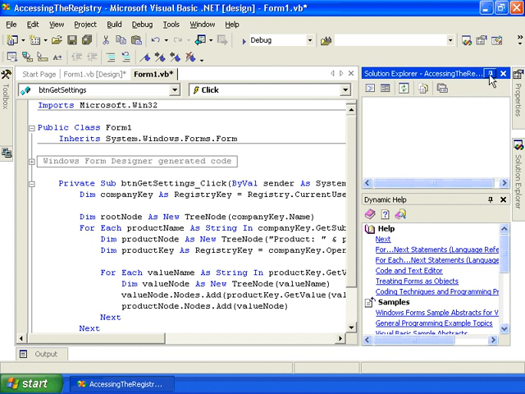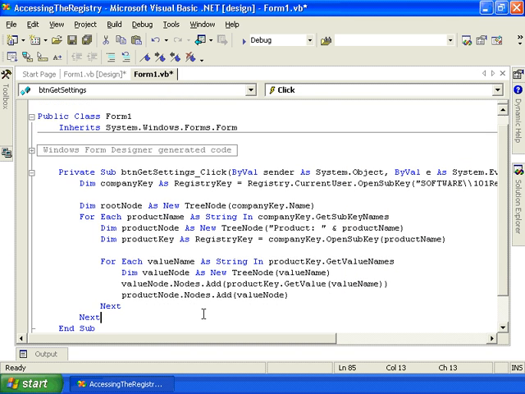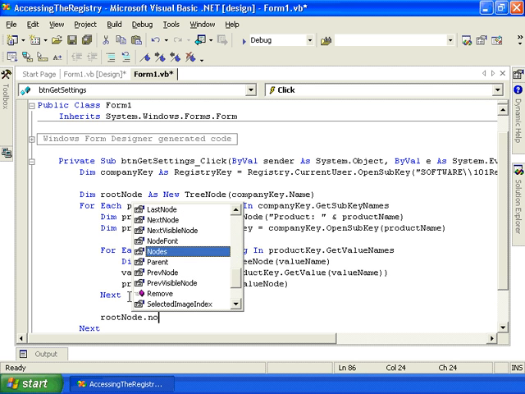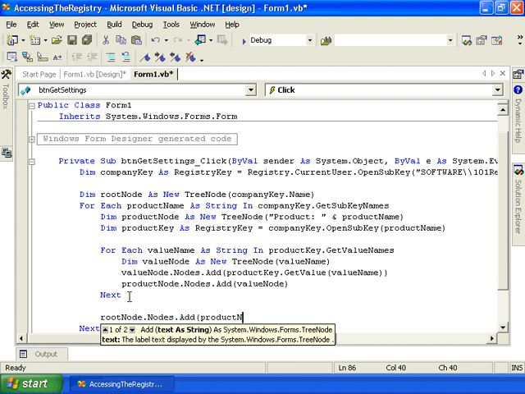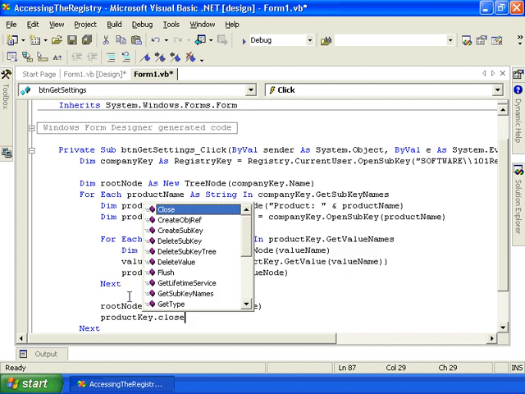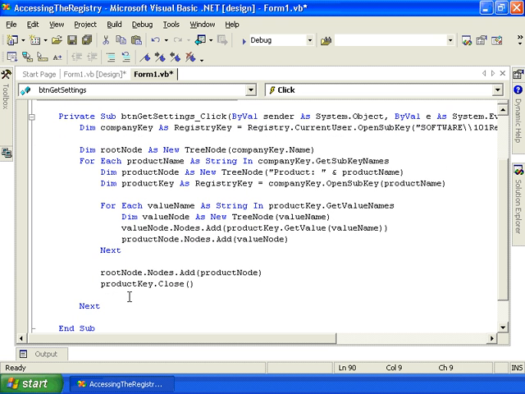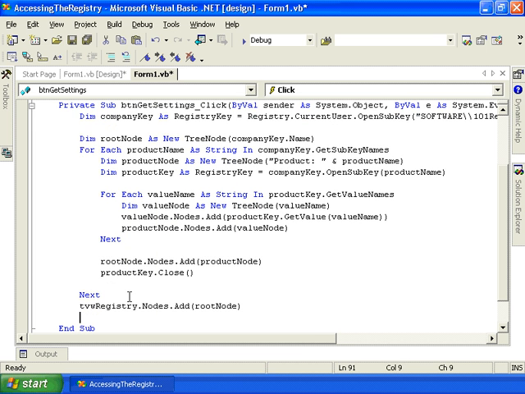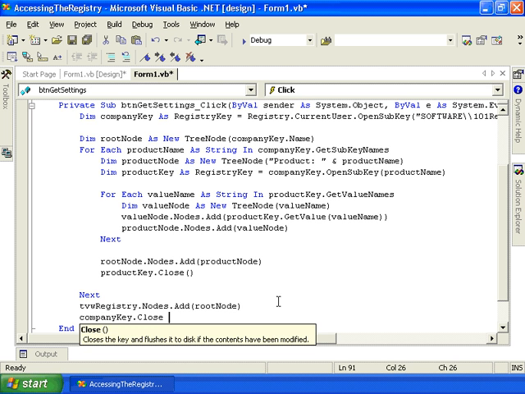I'll pin back a few of these open windows so you can see all the code. Once the secondary loop is finished, I'll update the tree view structure by adding a new product node to the company node. Finally, I'll close the registry key by calling the close method of the registry key object. I'll do the same thing at the end of the primary loop. First, I'll complete the rendering of the data on the form by adding the company node to the tree view control, and then I'll close the registry key.